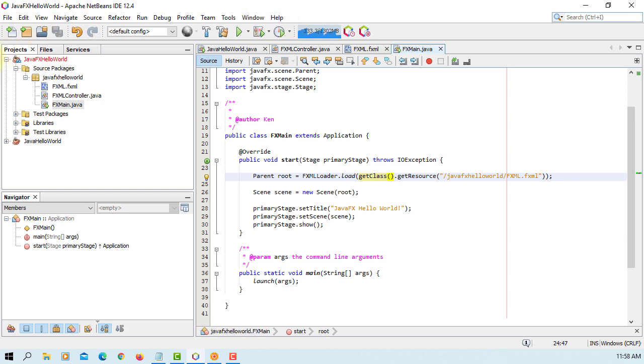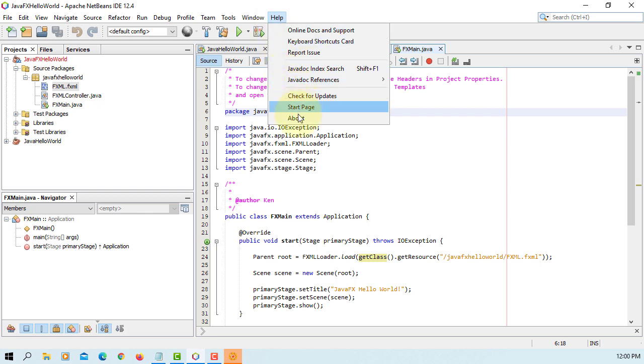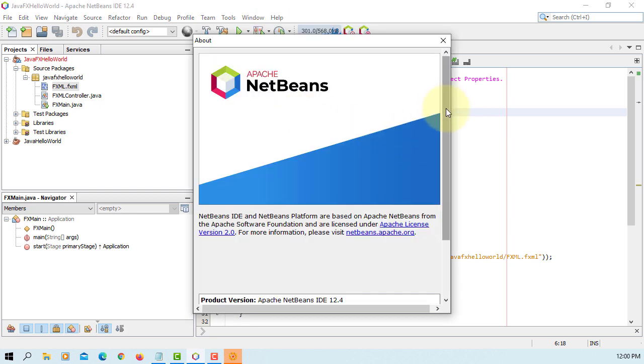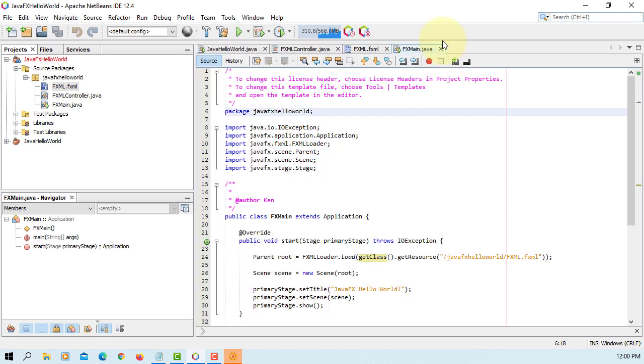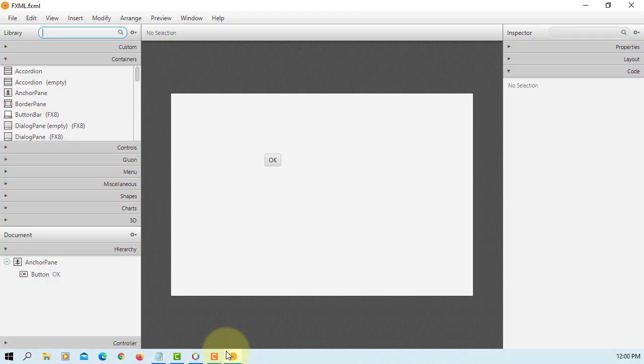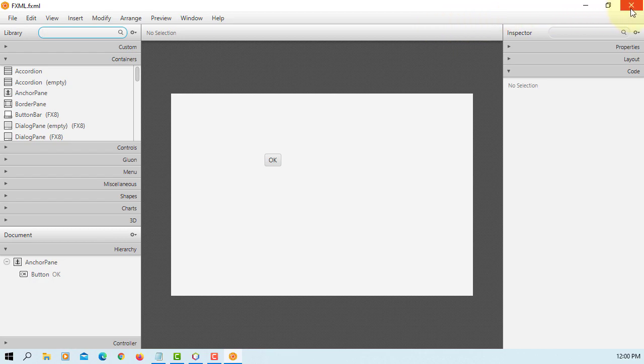So let me quickly show you what I have. As you can see, I have Apache NetBeans IDE 12.4 with Java 16.0.1 on Windows 10. Okay, SceneBuilder, I have 16.0.0. That's all. Thank you.